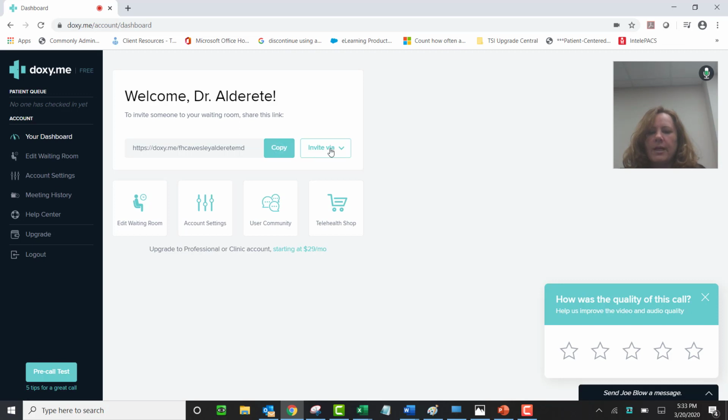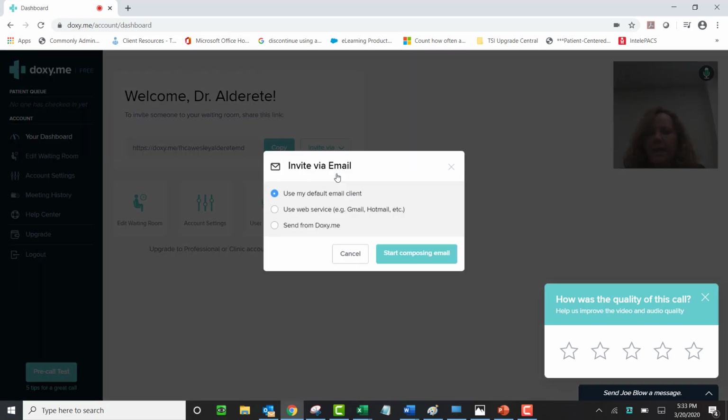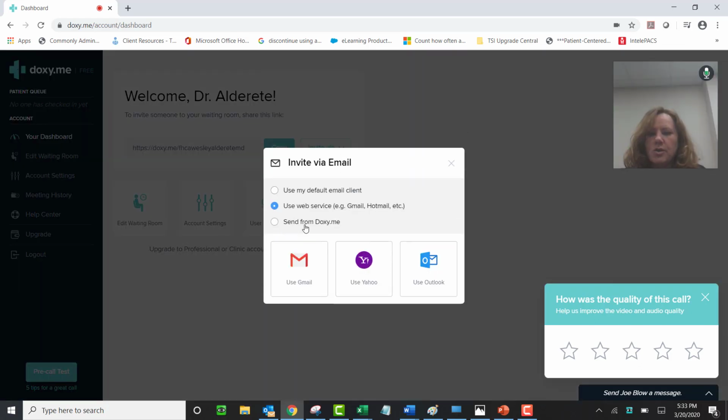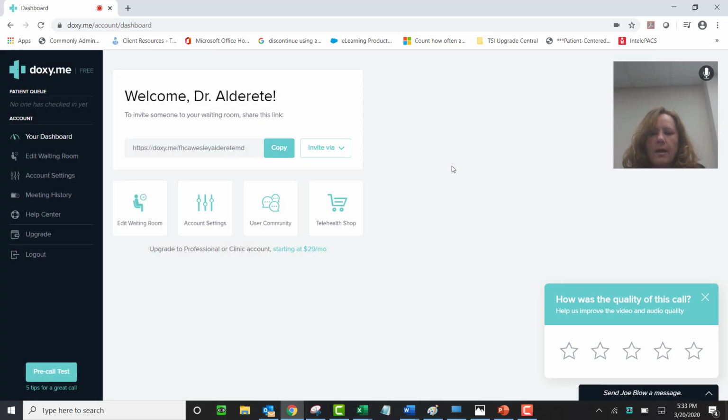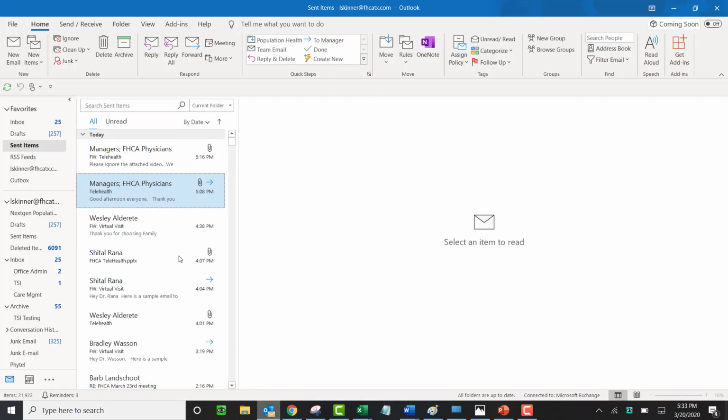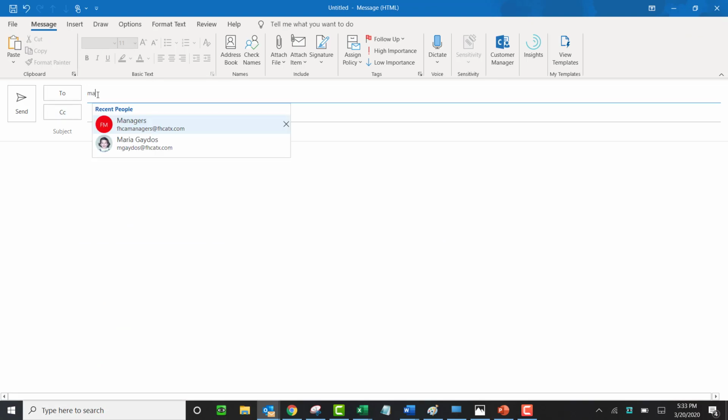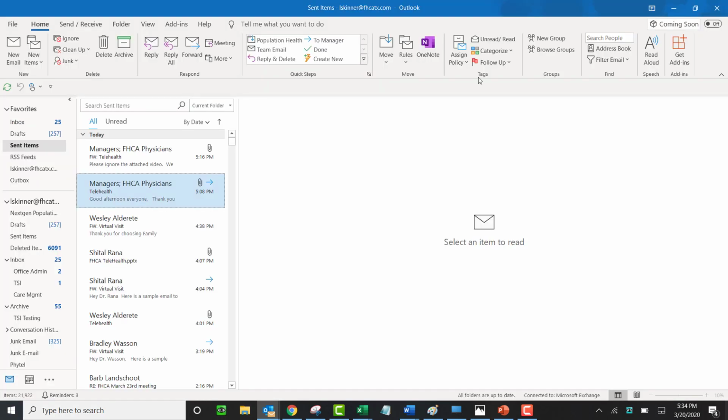You do have the ability, if you would like, to send the invite using an email, and if you select the email, then you would use your web services. You'd need to make sure that you've already logged in for Outlook. I'm going to use my Outlook email today, so I'm going to select Outlook, and I'm going to create a new one, and I'm going to send this to Matthew Sutherland, who has very kindly agreed to assist with the video. I'm also going to utilize the FHCA letter template that we've created.